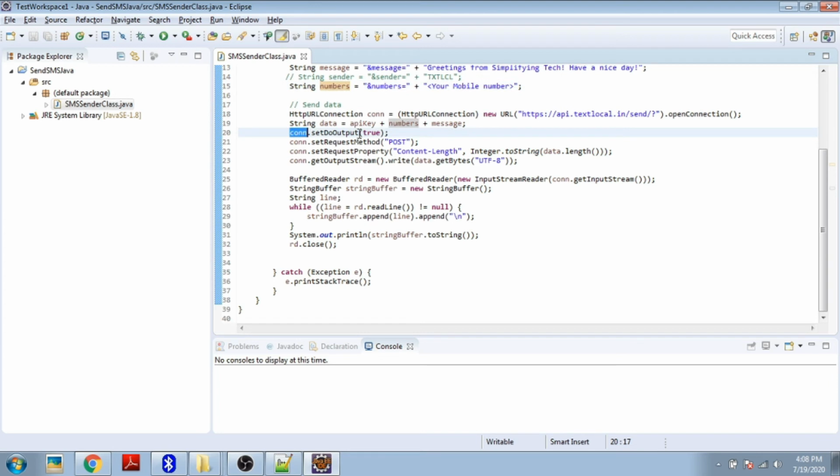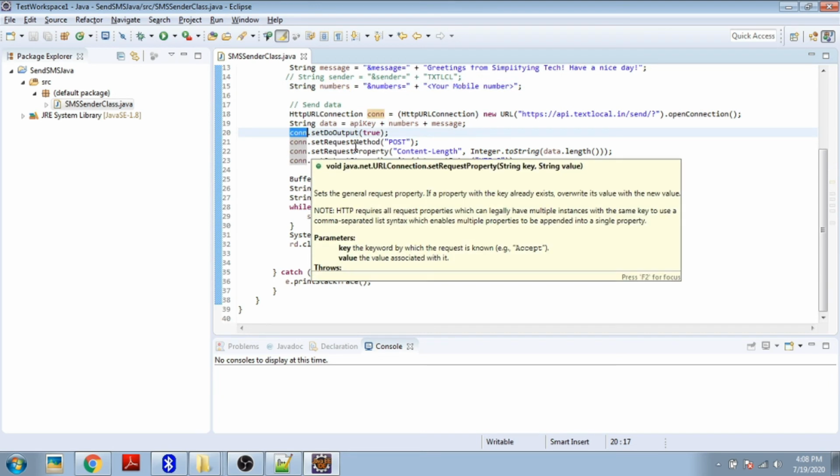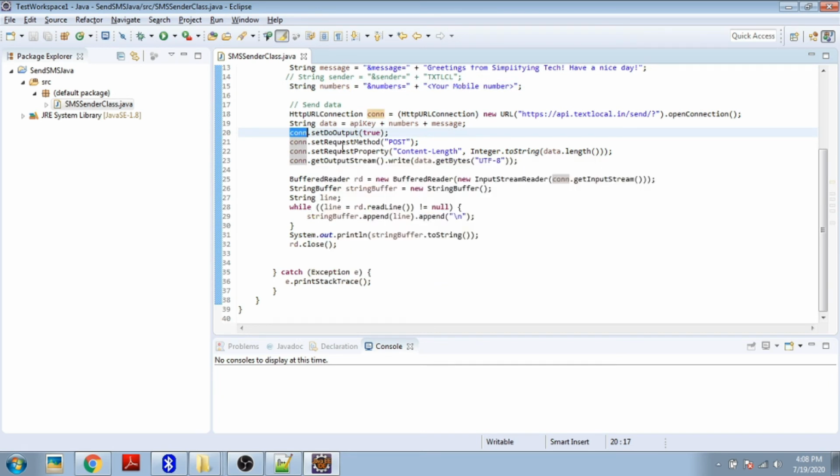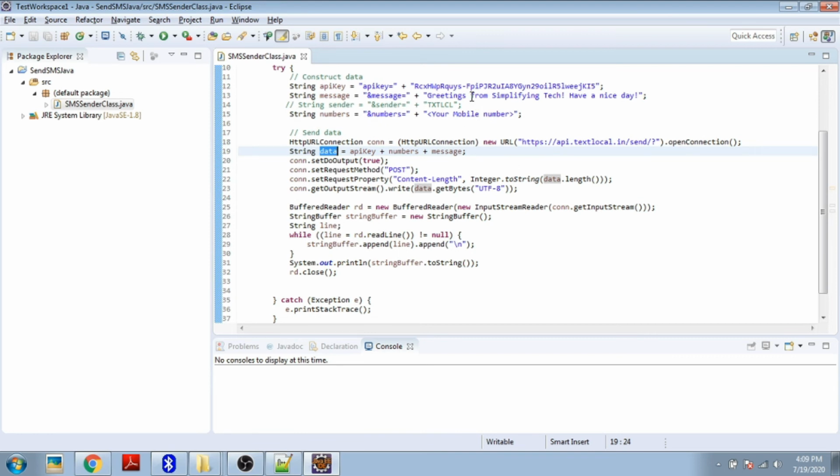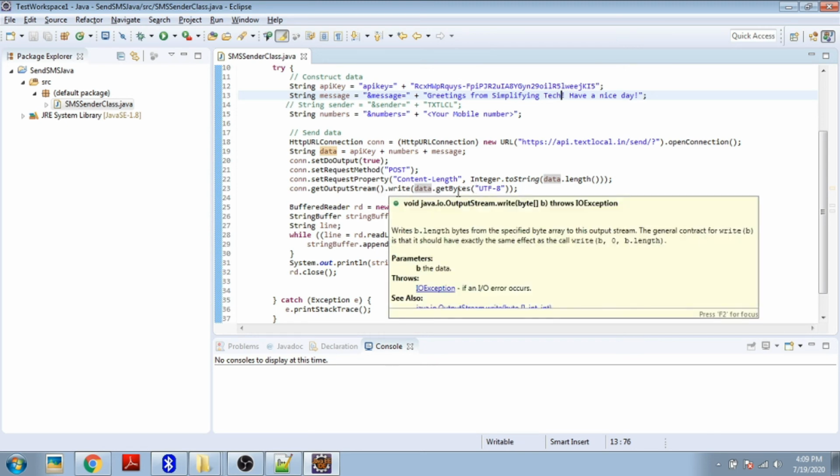For that, I'm using connection set attributes: the method is a POST method, the content length is the length of our data. Then we have to mention the data type as UTF-8, because otherwise it will not get the spaces or special characters from your message. So we write it into bytes format, and then whatever the output.